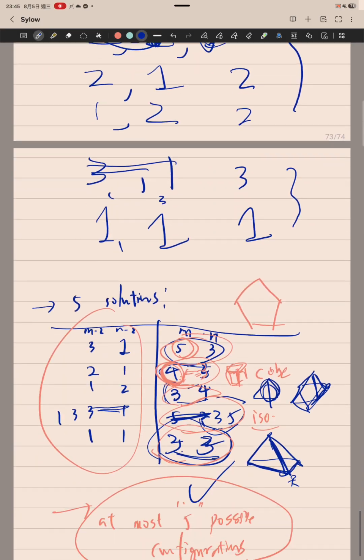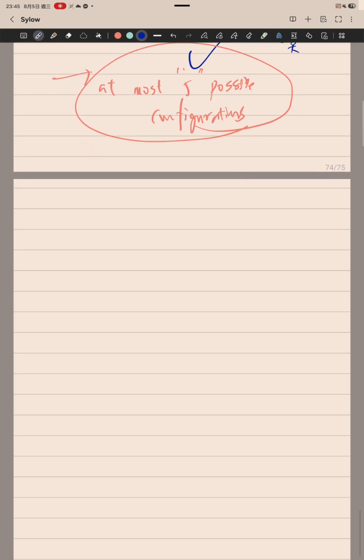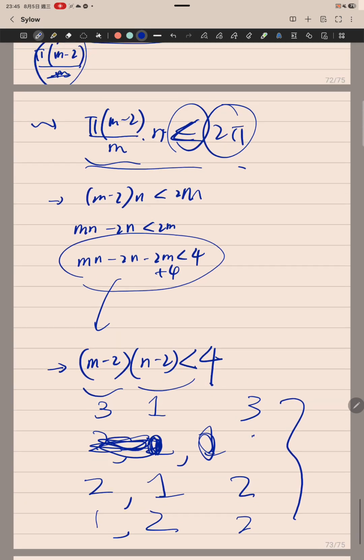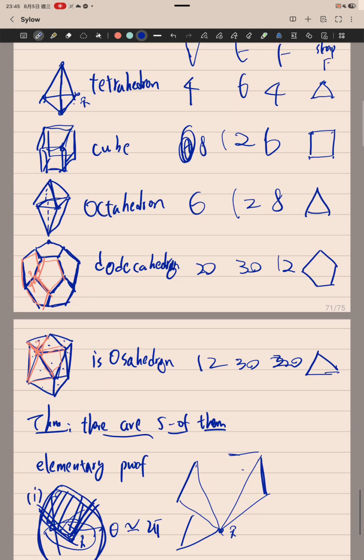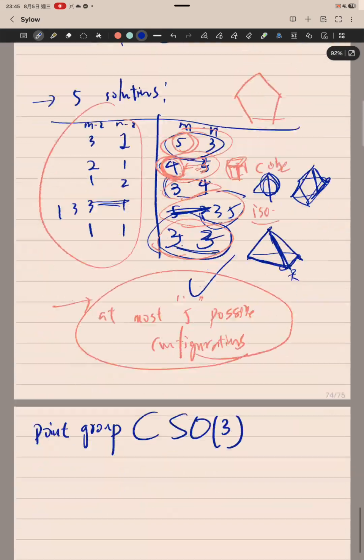Okay, so this video is the second video about the point group of SO3. Remember that we are trying to study the point group of SO3, and previously we first proved that there are five Platonic solids like this, and we listed all the edges and sides. So this is the elementary proof, but we haven't studied the symmetry, right?